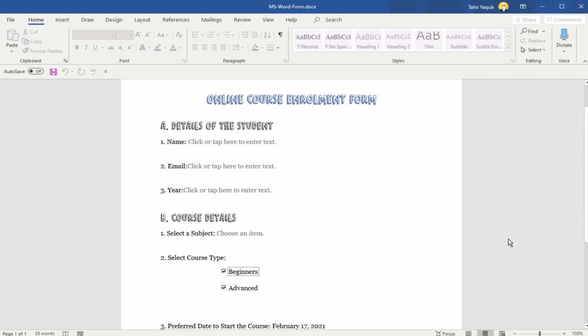In this video, I'm going to show you how to create Microsoft Word forms, a fillable form in Microsoft Word. First, I'm going to show you the example of a completed form, and then we will see how we can create this form. This is a simple example of an online course enrollment form. This form is created in Microsoft Word.